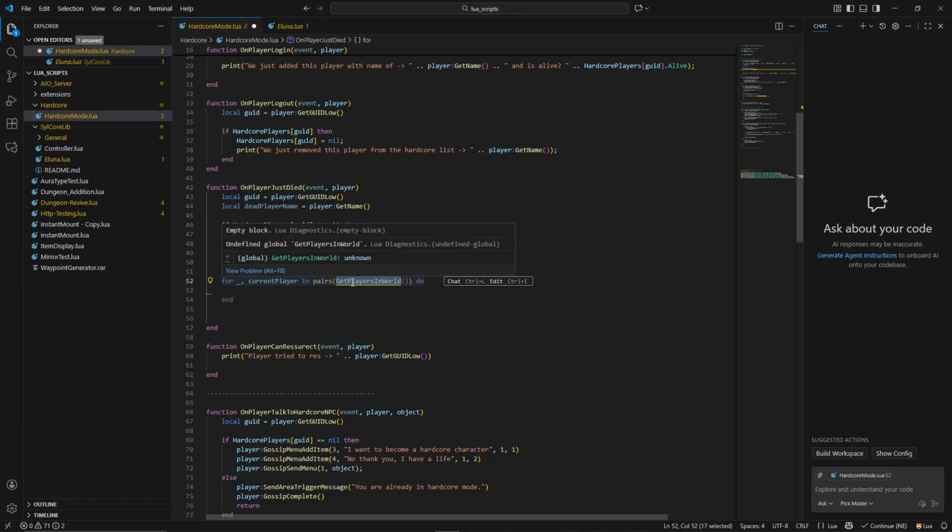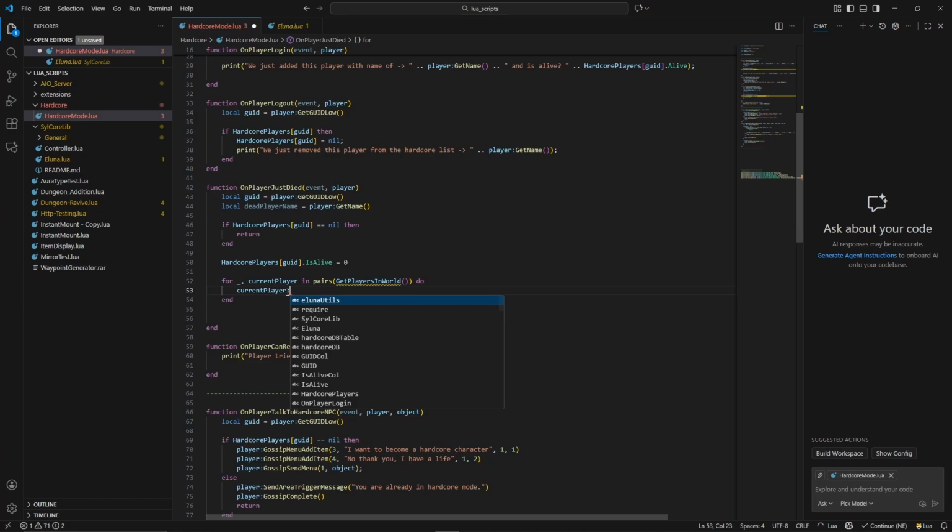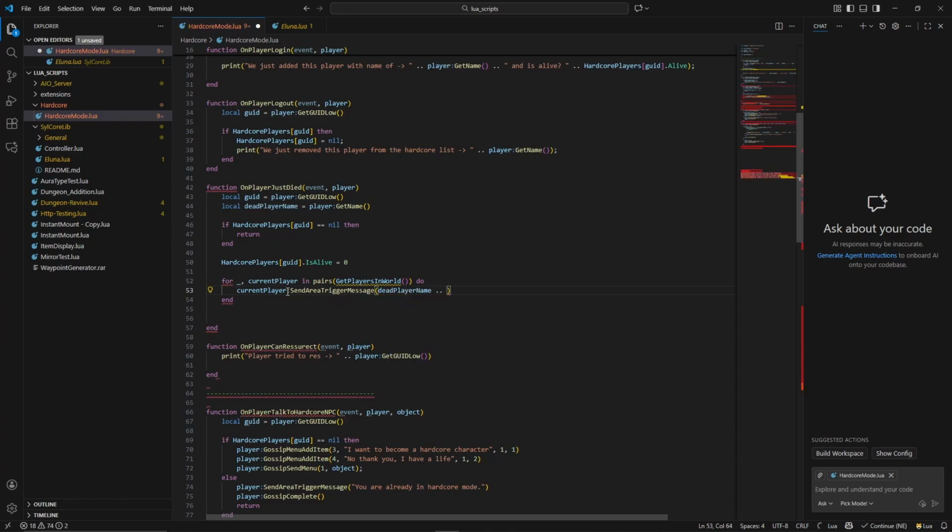So let's say we have 10 players. Well, this is basically just a variable holding the number 10. Then we go over all players where current player is the player we are on. Loops can be a bit hard to understand, so I get it if you need to ask any questions. I had a hard time learning how loops worked at the beginning. So here we want to say, okay, current player, colon, send area trigger message. And the message would basically be that player name, so their name, dot, space, double quotes, and then has fallen. So that's all we had to do here.